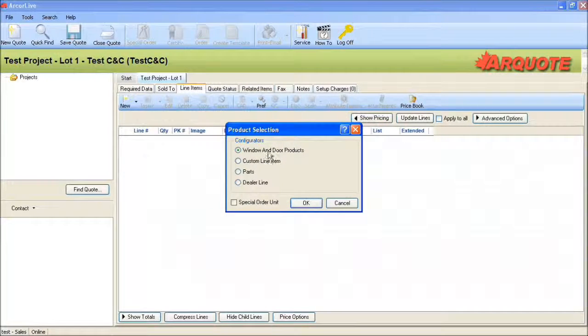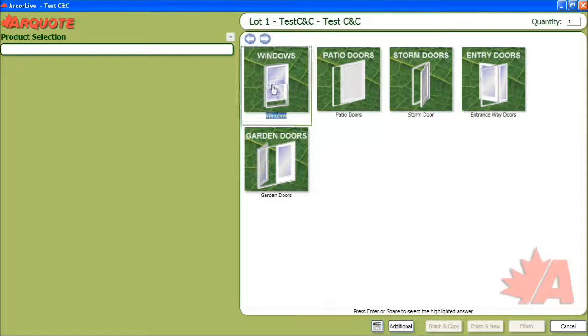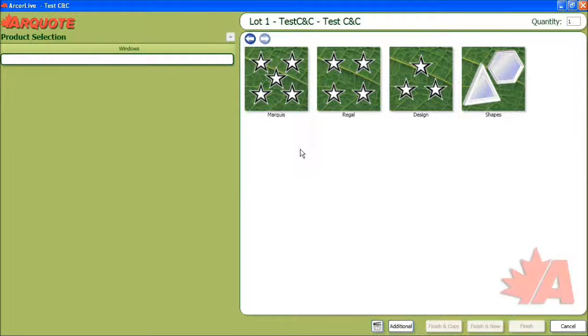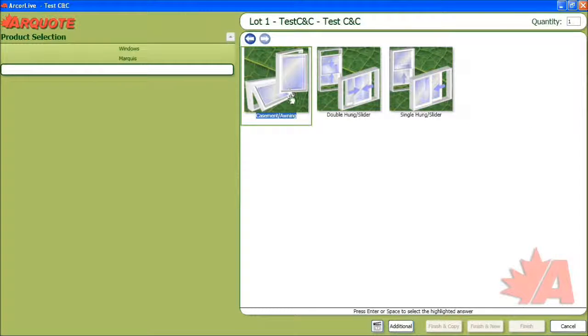and then let's do some window and door products. Okay, so here we have our different products: windows, patio doors, storm doors, entry doors, and garden doors. So we're just going to click on windows here. We've got our good, better, best series. So we've got our marquee, which is our top of the line, the regal, which is our medium line, and the design, which is our entry level. And we also have our shapes here. So if you want to enter any shapes, you'd go there. So we're going to go with our highest end line, the marquee.